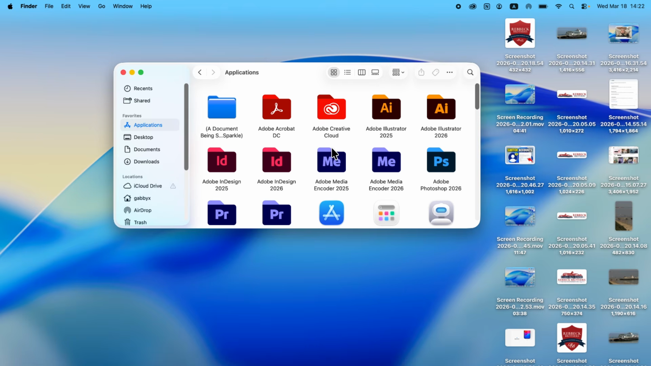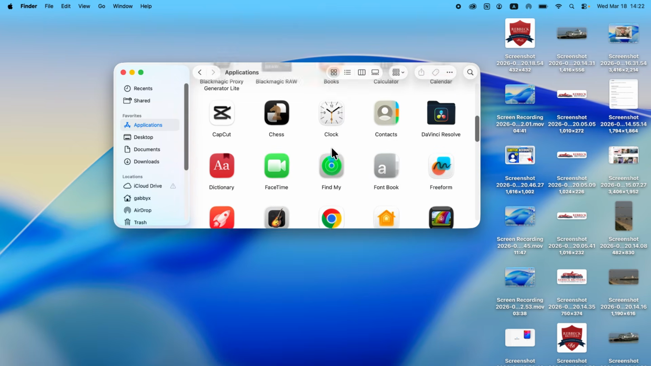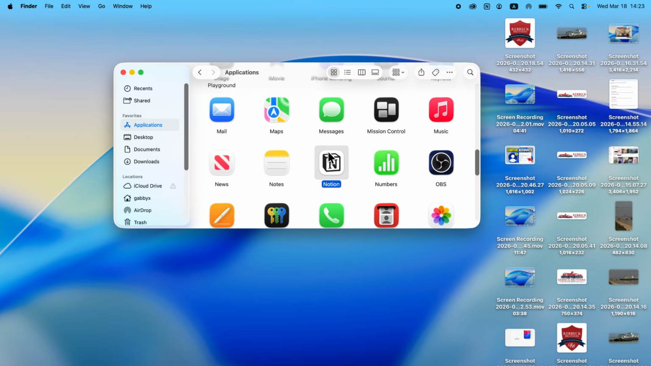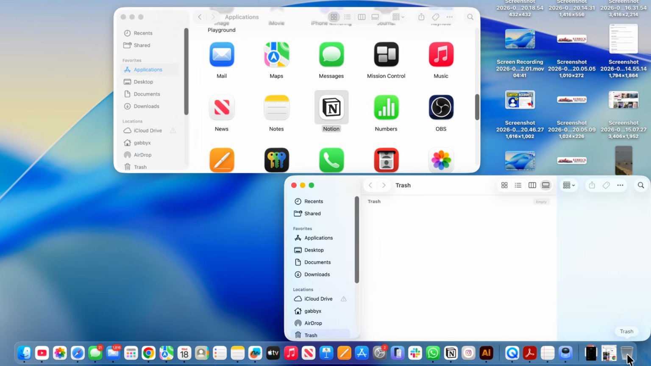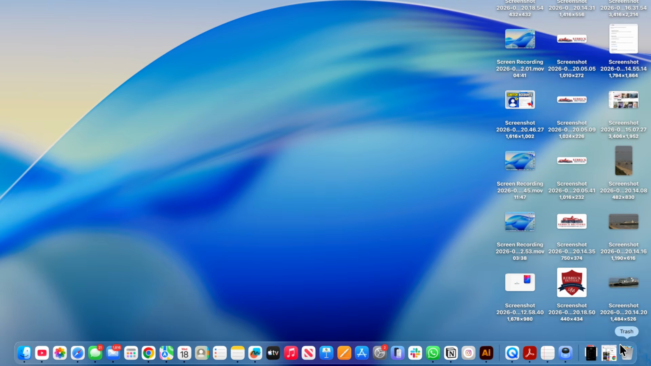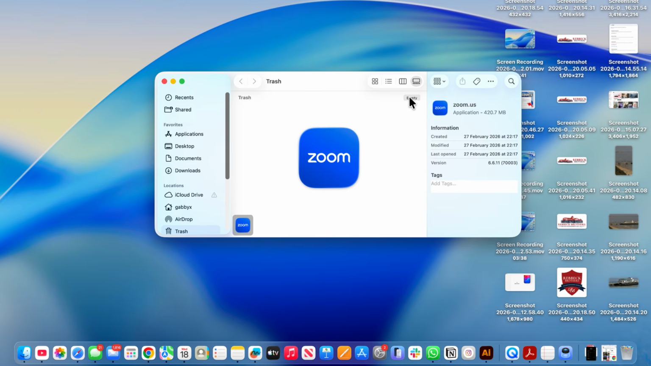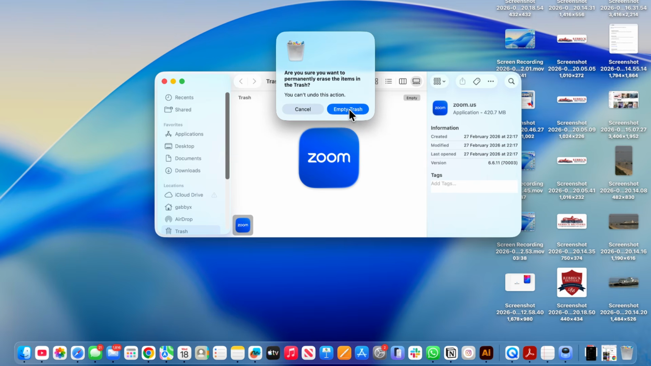And if there's any applications here that you don't need or you want to go and delete, then what you can do is just select that application and you can go and move it into the trash icon at the very bottom of your page. Now once you've done that, you'll need to go and open up your recycle bin and then just click on the empty button to go and empty your trash.